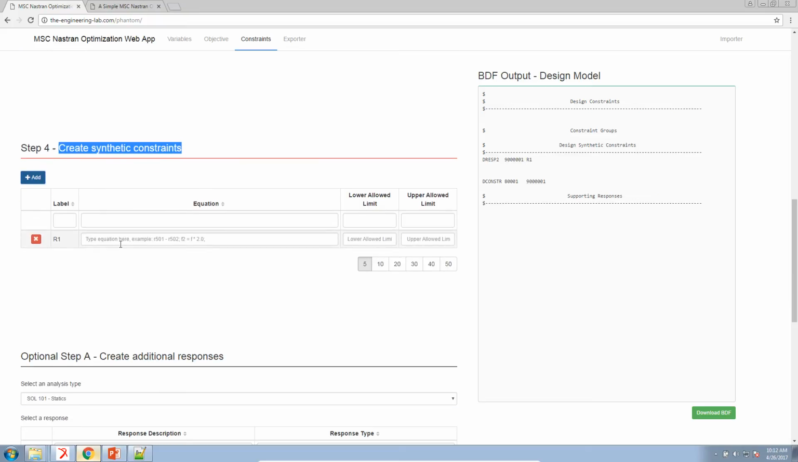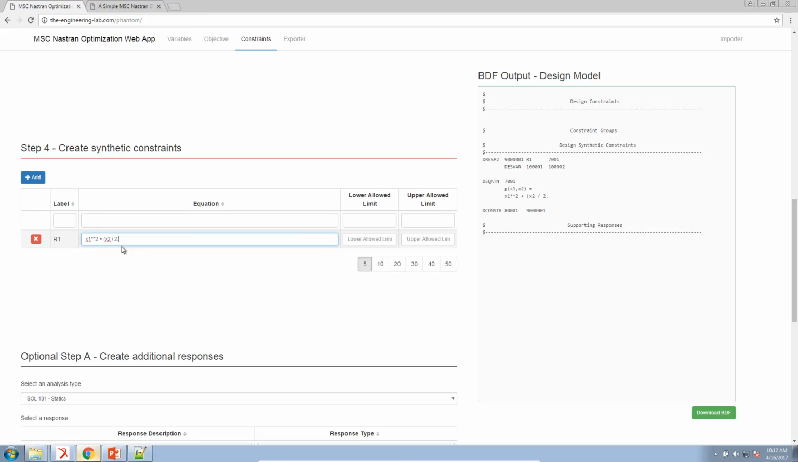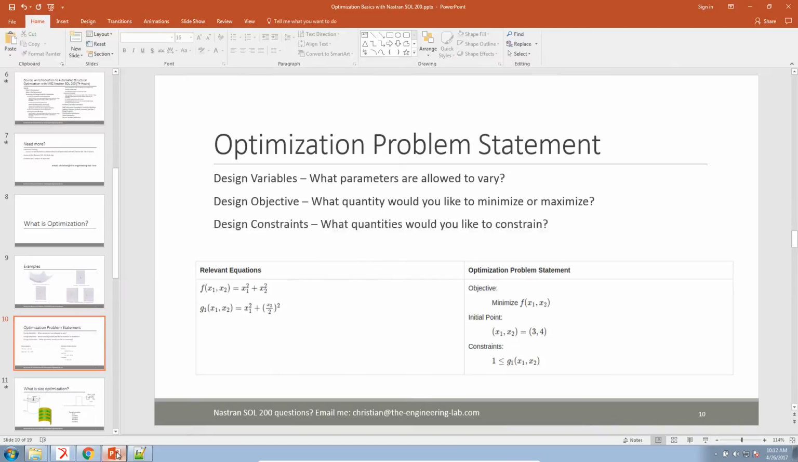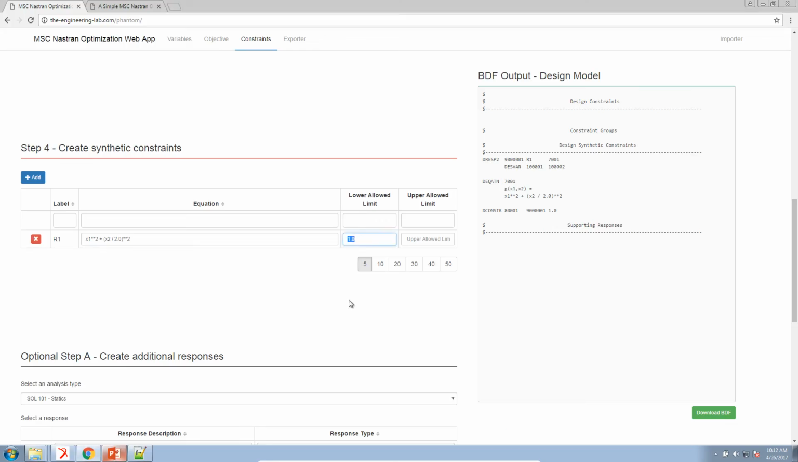This is where we'll type in x1 squared plus x2 divided by 2.0 squared. And here we said that whatever x1 and x2 are, it should always be greater than 1.0. And let me look back at the optimization problem statement and make sure that looks good. Okay, so far so good.